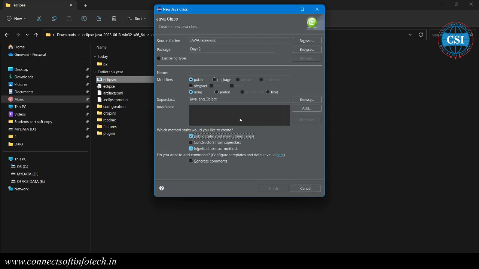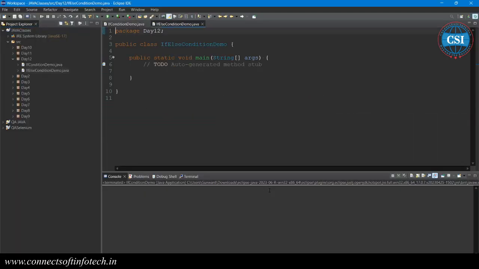Okay, now to give the name here: if else condition demo. Just click on finish.